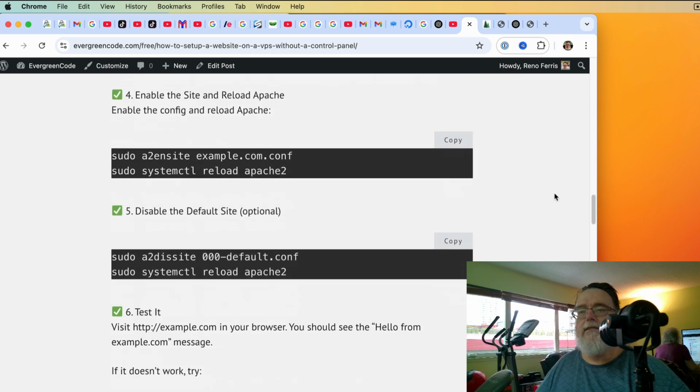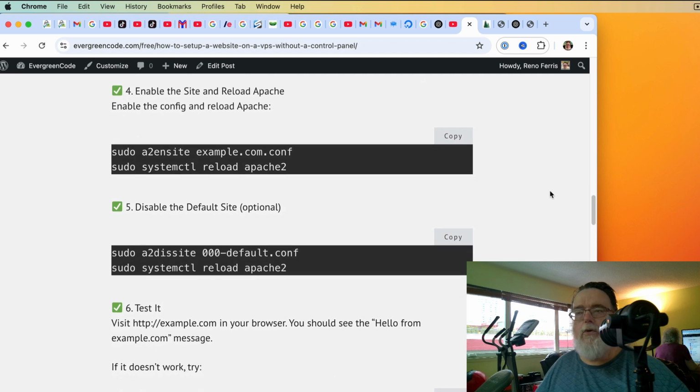Now after creating that, okay. So now we need to enable our site and to reload Apache. So we're going to enable it. This is the command for enabling it to our domain name. It enables the configuration file for our domain name. And then we reload Apache so Apache sees the change.